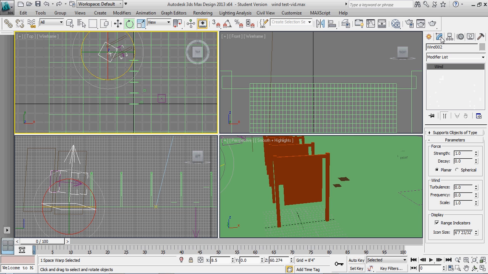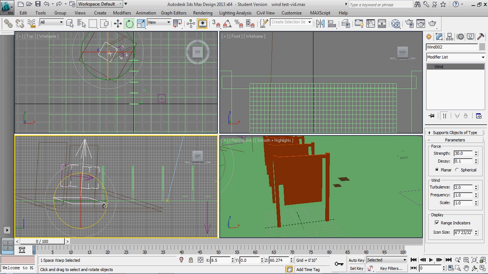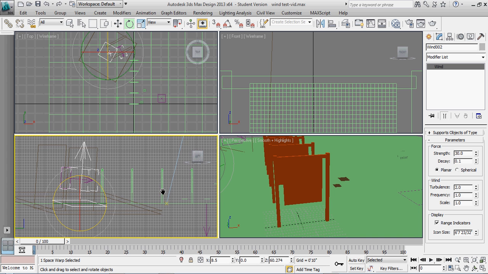I'm going to go to its properties, and I actually want it blowing up fairly, you know, with quite a bit of force. So I'm going to set its force at 30. I'm going to set its decay at 0.1, its turbulence at 2, and the frequency at 1. I'm hoping that I've got that. I might have to go back and rerun this with the decay one more time, but we'll see how well that's going to work here.